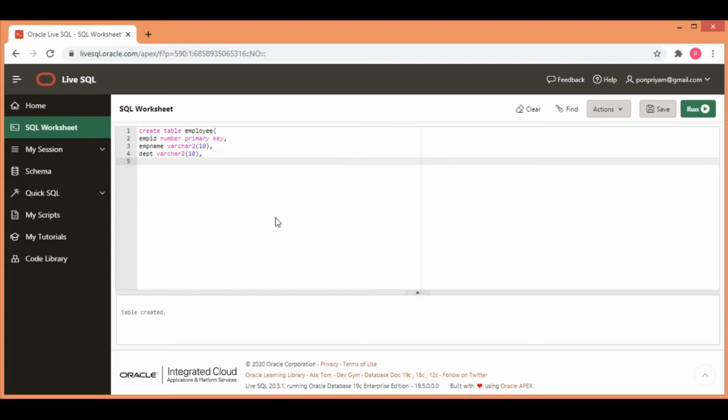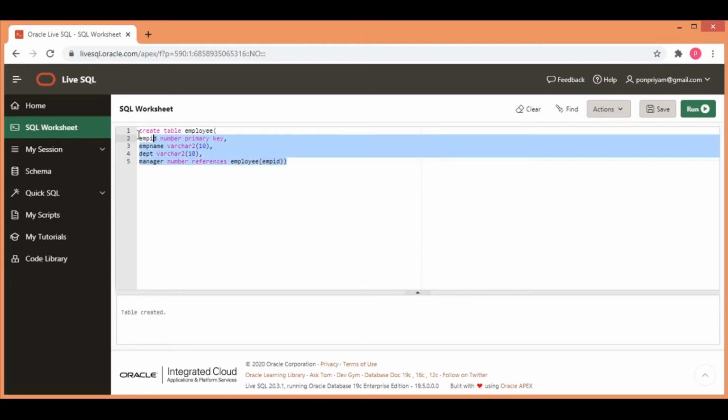Then I'm going to say who is the manager of this employee. Typically a manager is also another employee in the firm, right? So the manager ID is going to be a number, but in this case it references the employee ID in the same table. So I say again, it references employee, and then I say the field with which it references. So it references the same table and the field employee ID. Let us see how this works.